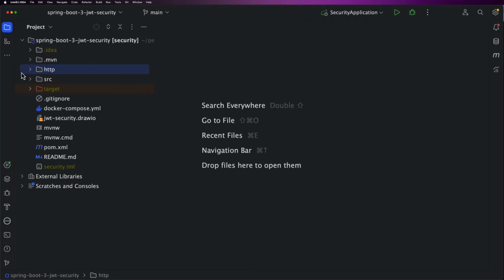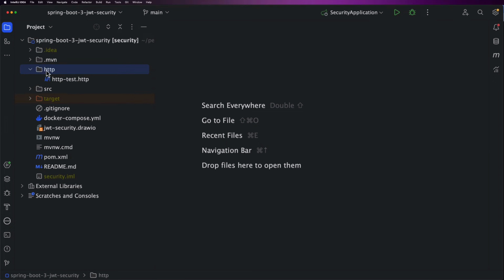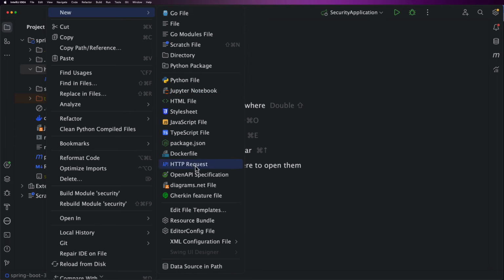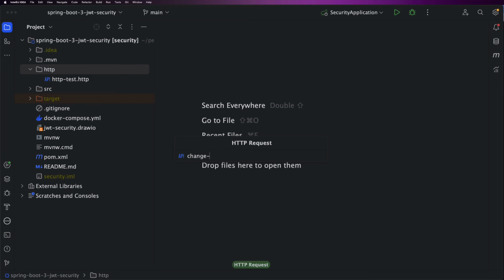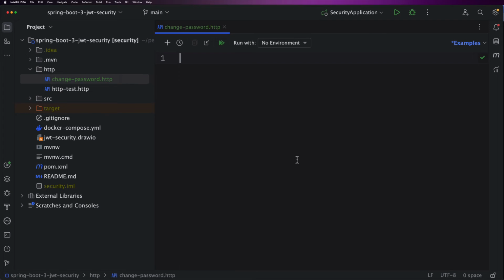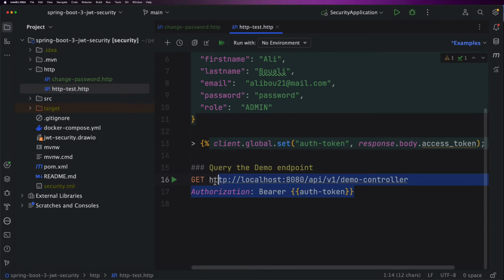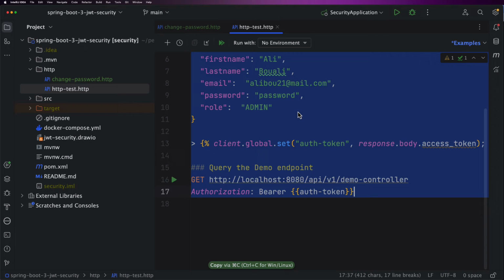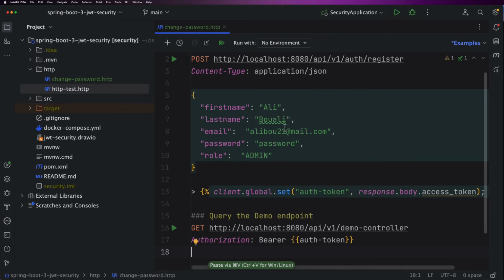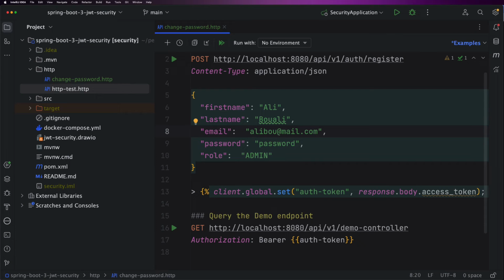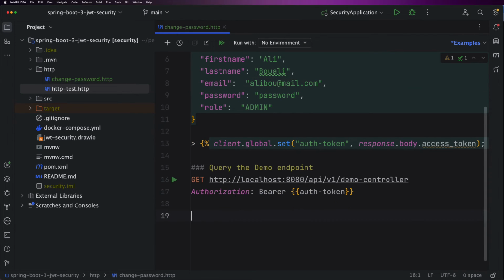Now for testing all this process, I will go to our HTTP folder right here, and I will create a new HTTP file, and I will call it change password. So in here, I will just create all the necessary queries we need in order to test this flow. So first I will start by copying all this. So we need to register a new user, and then we will just want to make sure that everything is working fine. So I will just copy this one and paste it in here. So the first thing that we will do is we will create a user, and let's give it the email just alibu@mail.com.